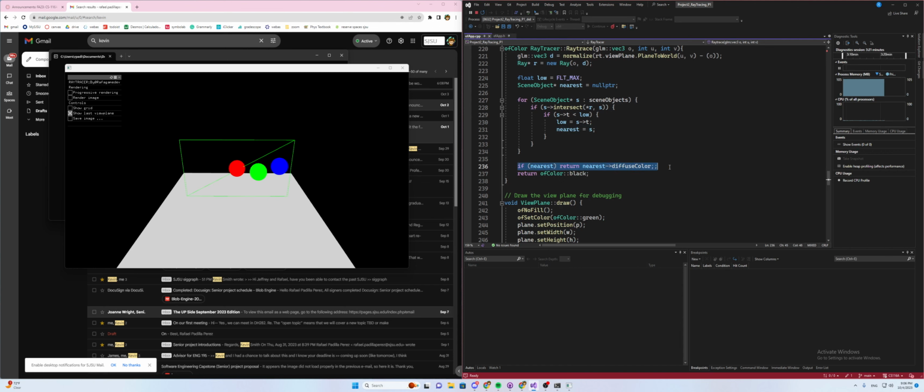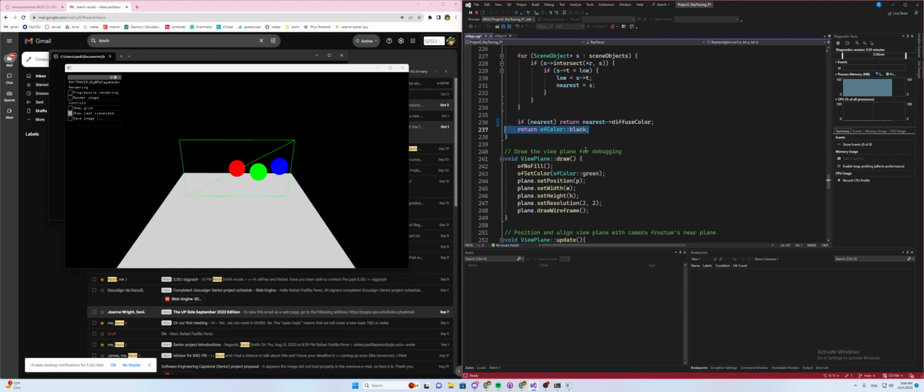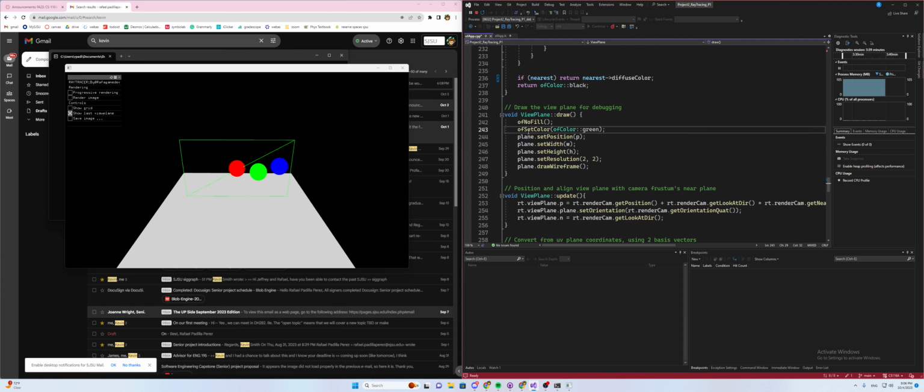If there is a closest object, meaning if we intersected with anything at all, we just return this diffuse color in this case. And I don't know why I have two semicolons there. Otherwise, we just return black, which is the background color. I should probably make this a macro global variable at some point. Then we also have a viewplane draw function, pretty simple. Just draw this viewplane in the color green with its parameters: position, width, height, and resolution.